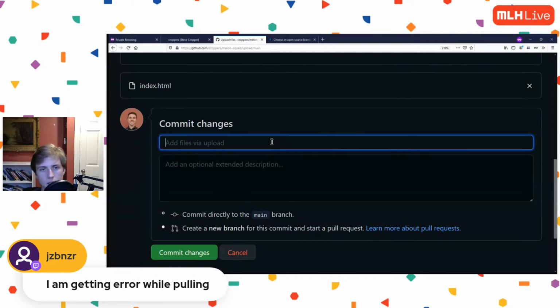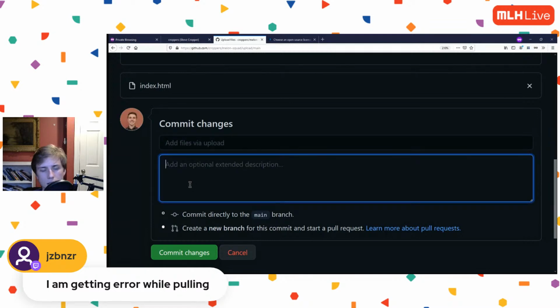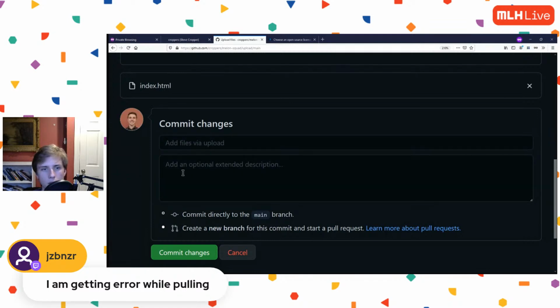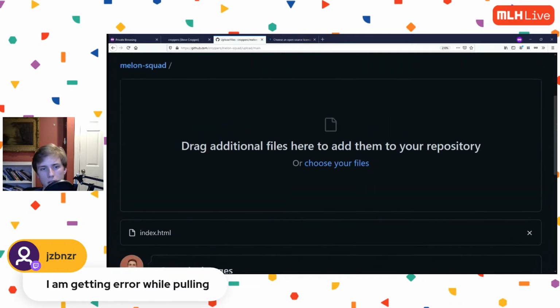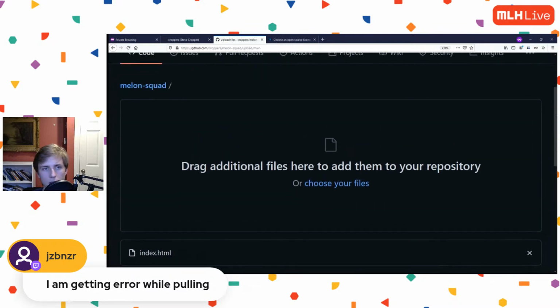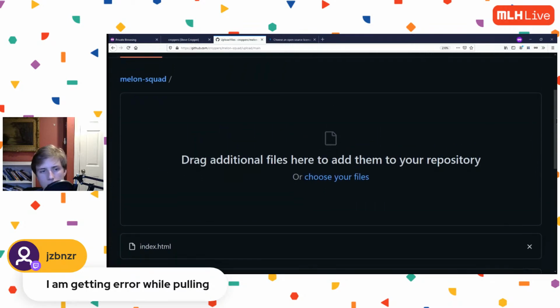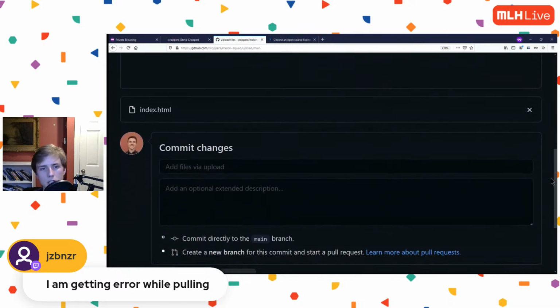So this, in a sense, is going to change that main branch we were talking about. And it's called add files via upload. So I'm going to keep that name for this commit. And I'm not really going to do an extended description, but you can feel free to document your commits as much as you'd like. But really what's happening right now is I'm committing a change to the main branch of this project. And that change is to upload this index.html file.